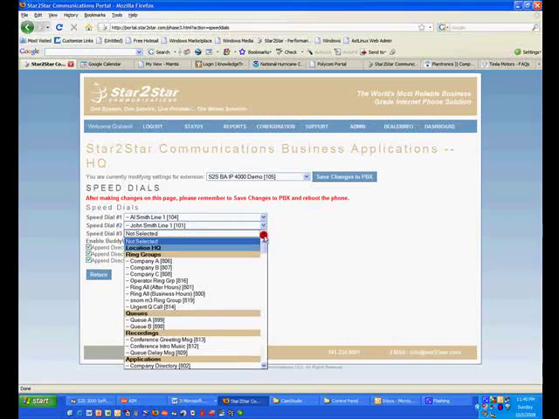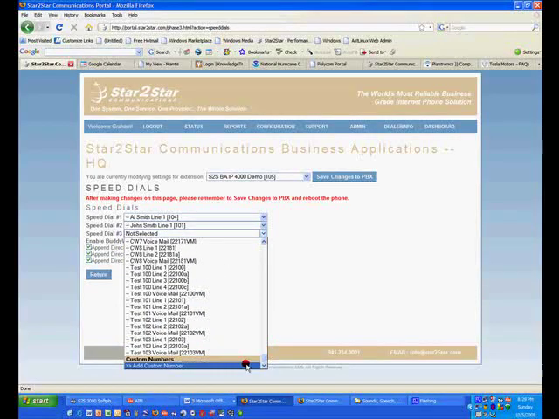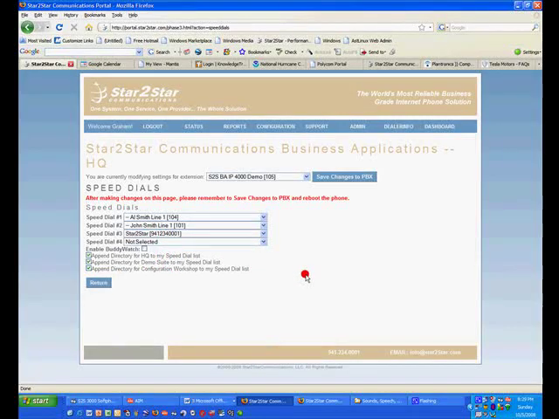You may also add custom numbers. Now, these are numbers that you may dial yourself on a frequent basis. So if you click add custom number, enter the number you require, enter a label so that you can remember who this is, click add to add it as an entry.